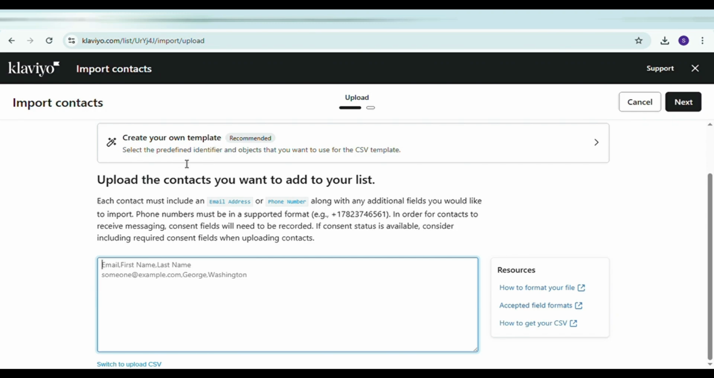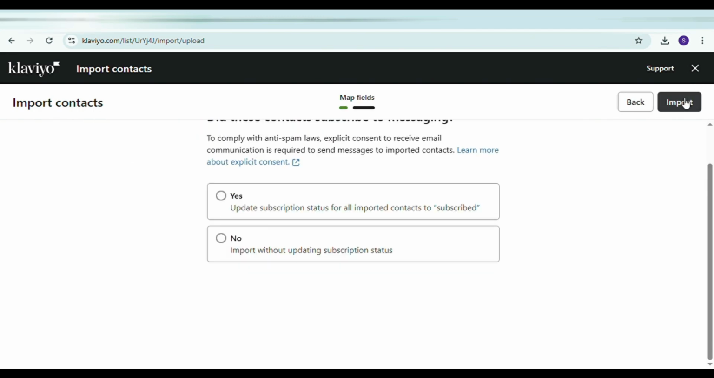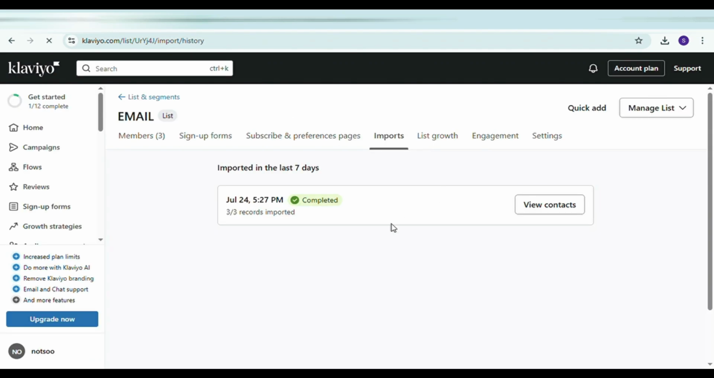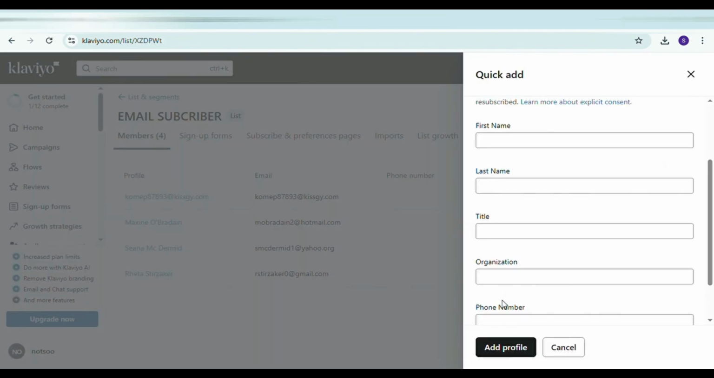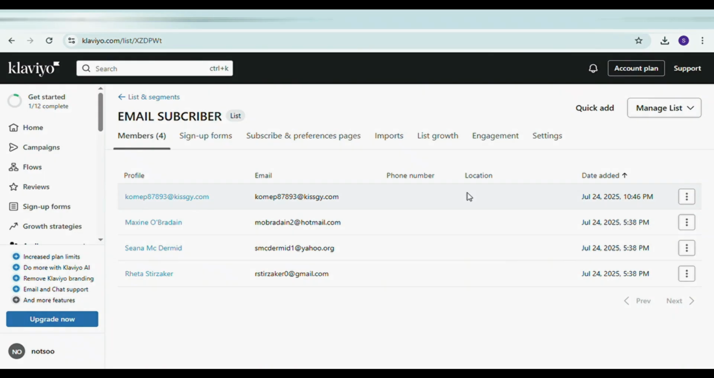Next, Klaviyo will prompt you to confirm your import settings. Check the boxes that match your preferences, such as the type of contacts you're uploading. When you're ready, click Next. Now review the final settings and click Import. Your contacts will be added to the list. You can view and manage them anytime by going back to the Lists and Segments section on your dashboard.